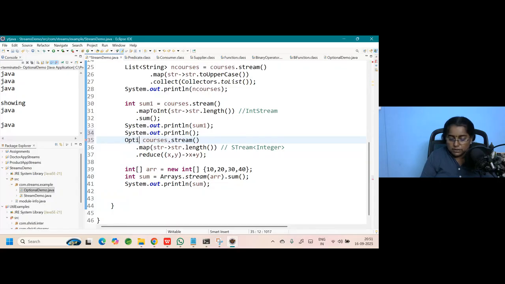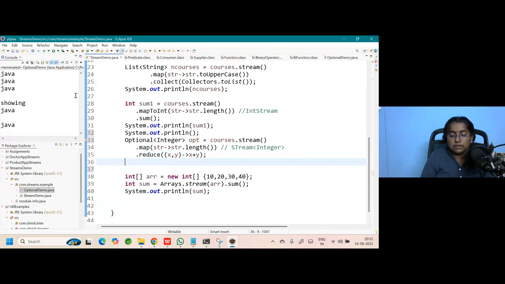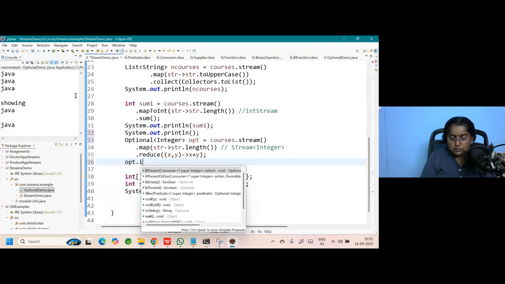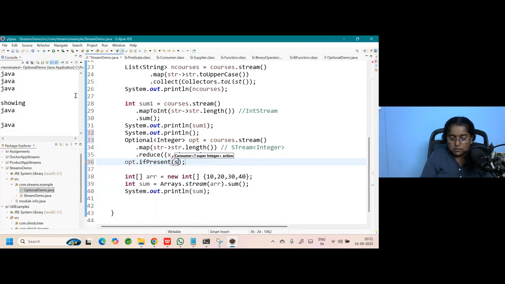So here I have to give it as optional integer. OPT is equal to. So what you have to do again, you need to call it using opt.get or opt.ifPresent. Number. See, so number.